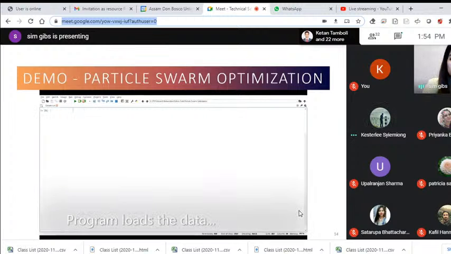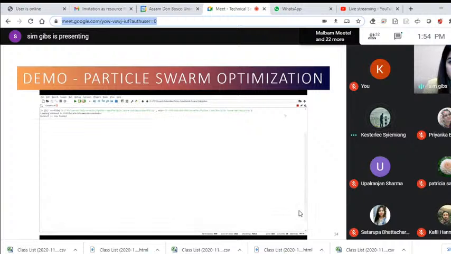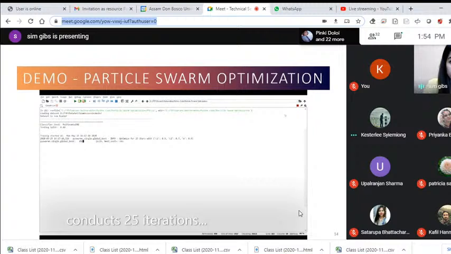Let's see if it's playing. Yeah, so this is where the program loads the data set. In this case, we've got the SpamAssassin data set. It loads with the multinomial naive Bayes model with a 60-40 split set.